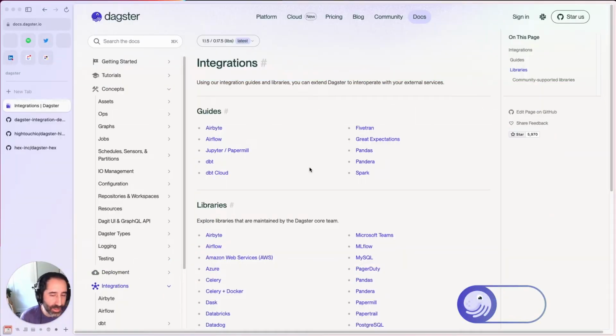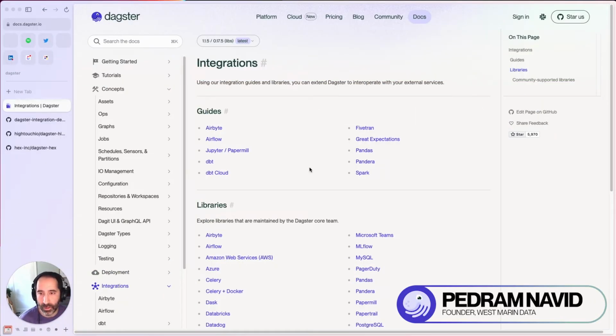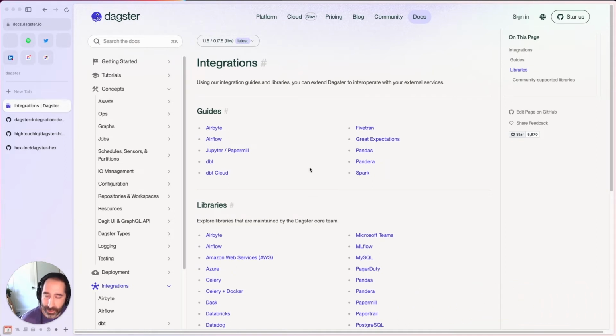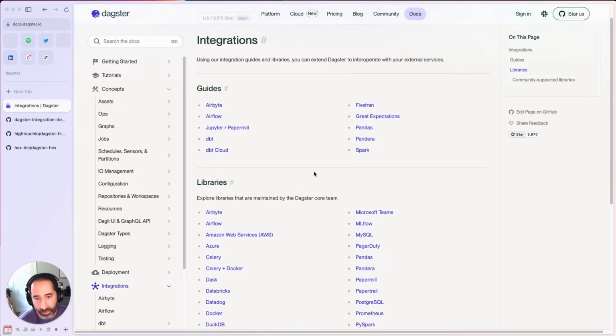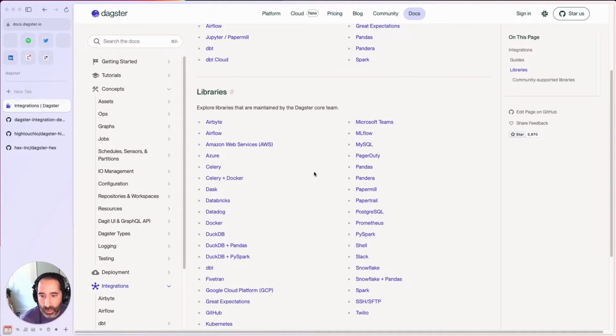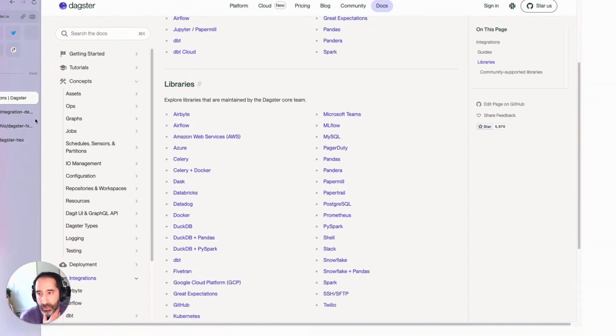Hey everybody, my name is Pedram and I'm going to talk to you about building a Dagster integration. If you're not familiar with Dagster integrations, they're a great way to connect Dagster with your outside world. Dagster already comes with a bunch of really well-written libraries. These are things like Airflow and Fivetran and dbt. But if the particular integration you want isn't in here, or you want to write your own for whatever reason, well, I can talk to you a little bit about how I do them through this demo.